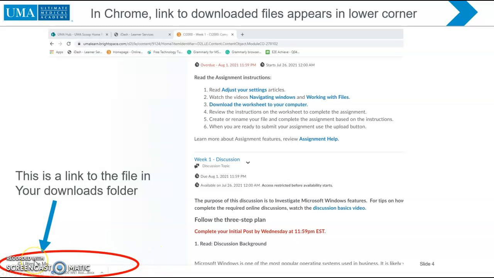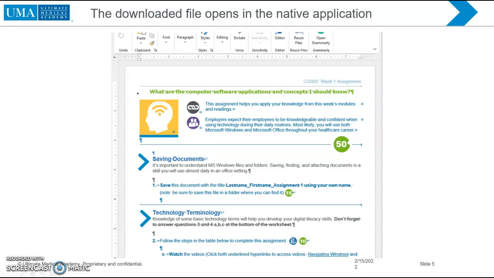And this is really a link. The actual file is in your downloads folder. But if you left click on this link, then you will open that file. The one that I downloaded is a Word file. This is the assignment file for week 1, so it shows it opening in Word.